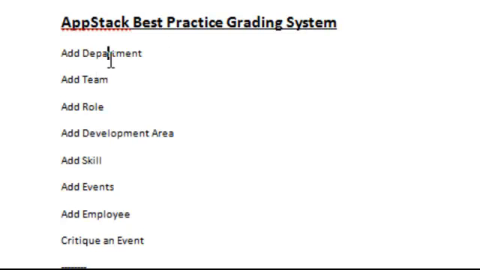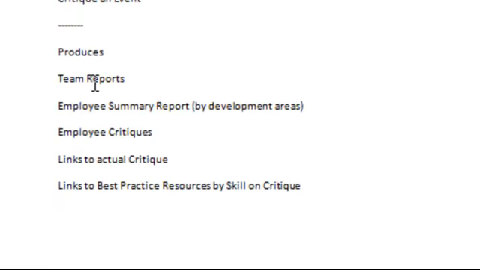that will be in this development area, that will be assigned to the closing role on Scott's team in the department of direct sales, which will produce us these reports for him us at the team level, summary by employee development area, the actual critiques and what happened on them, and then a link to each individual critique where we can review the details, which will then take us to the best practices.